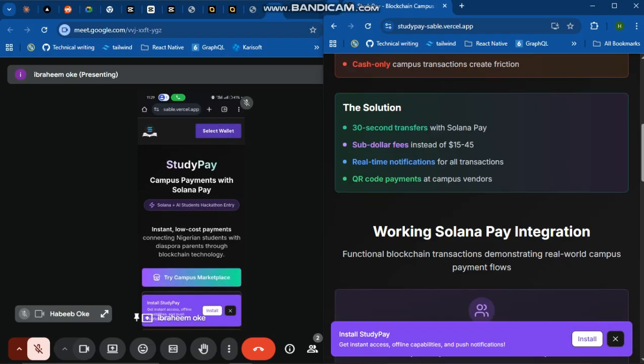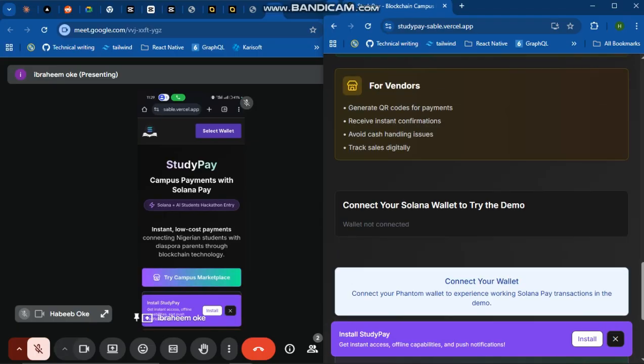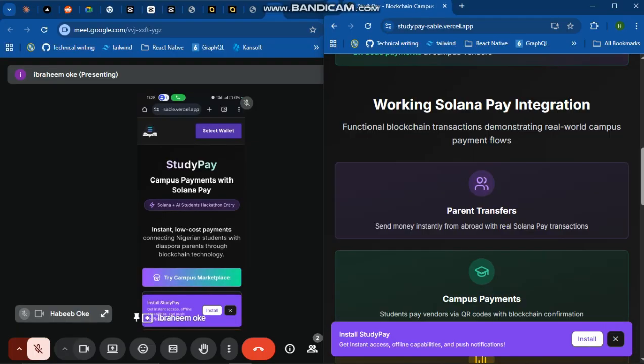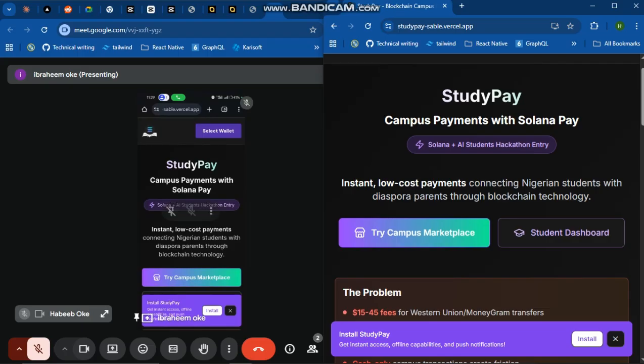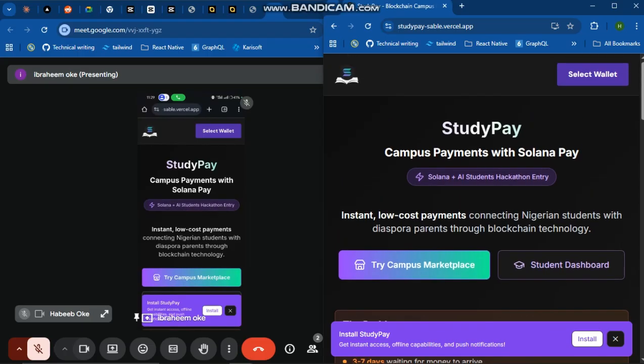For the application, we actually have three dashboards: one for parents, one for vendors, and one for students. For now, on my left, I'll be logging in as a parent, and on my right, I'll be logging in as a student. Then later, for the student to vendor flow, I'll be switching. I'll let you know when I switch the view.